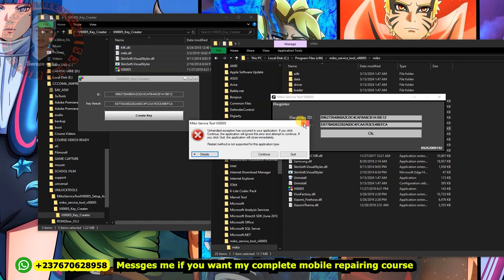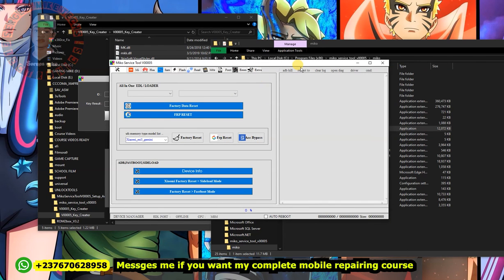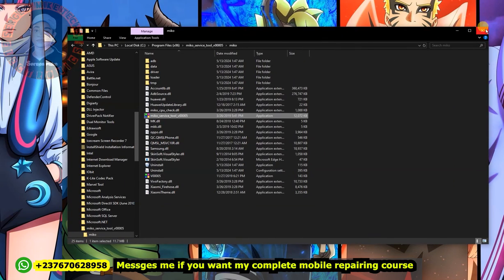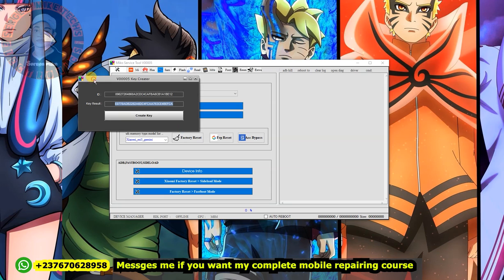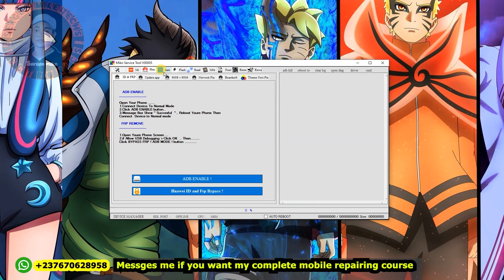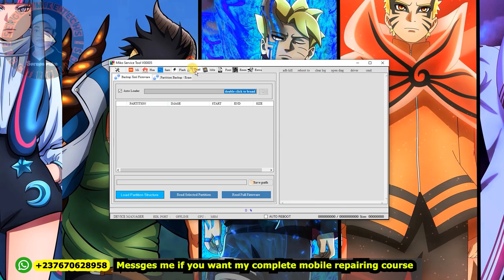Okay, there is no problem with that. So as you can see, the tool is running right here. So that's all that you have to do, you understand? So let me close these folders right here. You can close all these, you can see right here. That tool will be running here, and you can start using the tool right here.